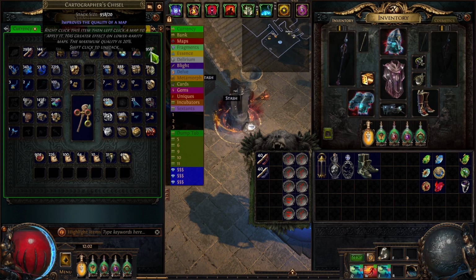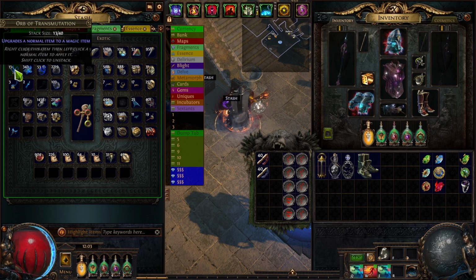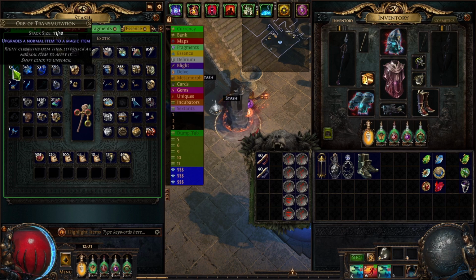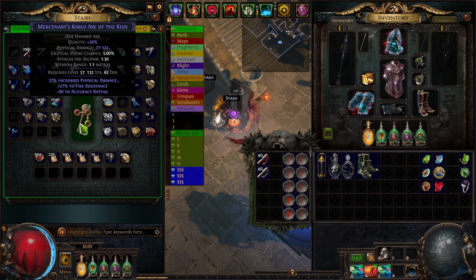Next up we have Cartographer's Chisel, but we're going to skip this as this is for endgame. Next up we have Orb of Transmutation here, so this upgrades a normal item to a magic item. We have our one-handed axe here from before, so if we go ahead and apply this to it, it's going to go ahead and upgrade it to magic.